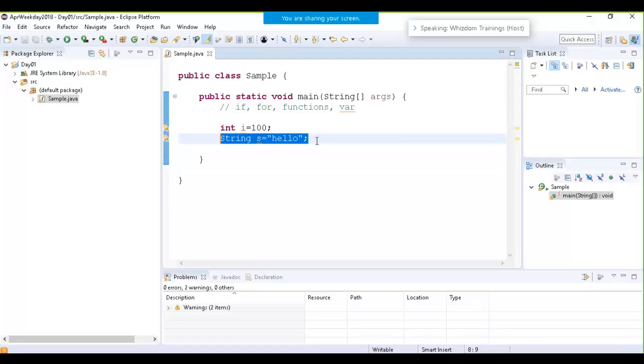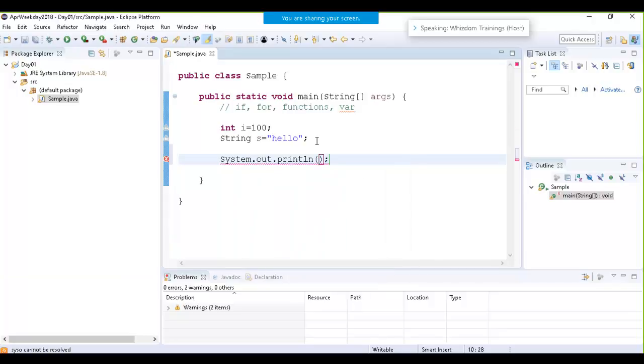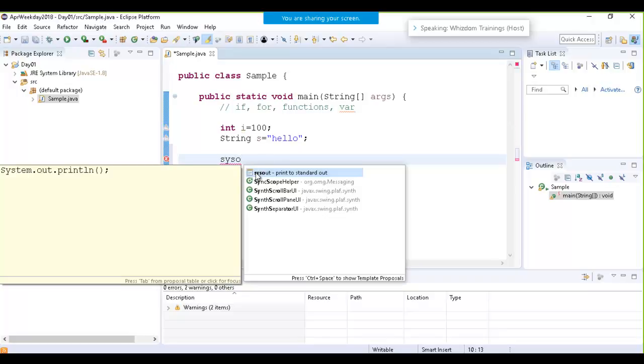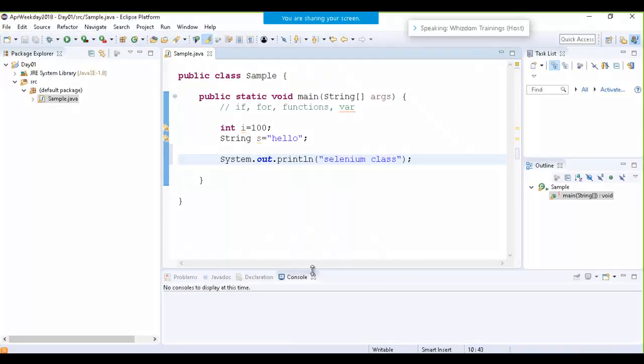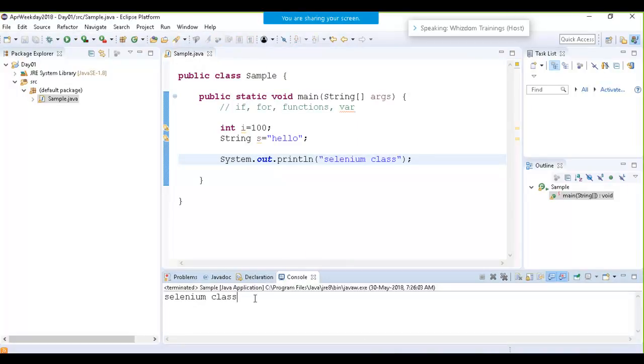Okay, to print something in Java, you have System.out.println, syso. Alright, you type syso and hit Ctrl+Space bar on the keyboard. Control space bar, select the first option. This will give you System.out.println. Okay, and I'll just print Selenium class. So when you run this program, right, you will see that Selenium class is printed out here.